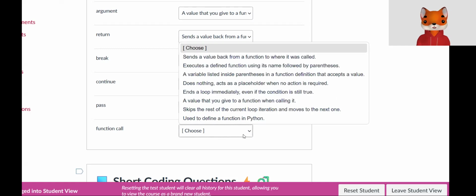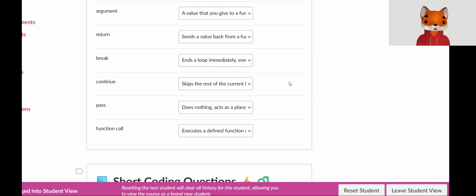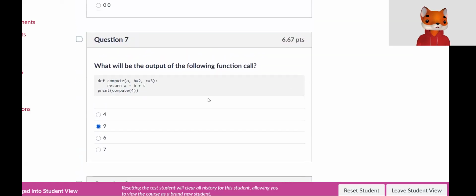The very last thing we're looking at is a function call. So what is a function call? It executes a defined function using its name followed by parentheses. And that is correct. So that is a function call. And you can see that even here where we're calling compute, passing in 4 as an argument, and that gets assigned to the parameter A.